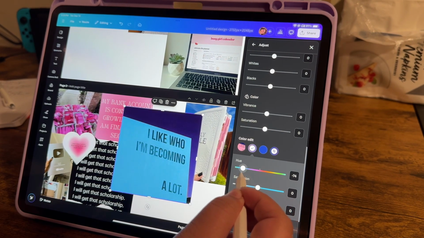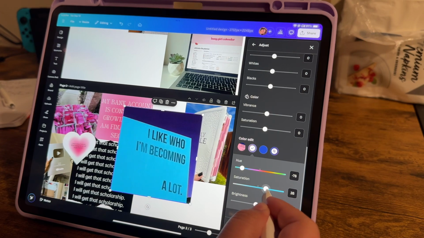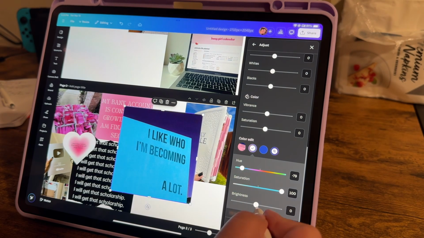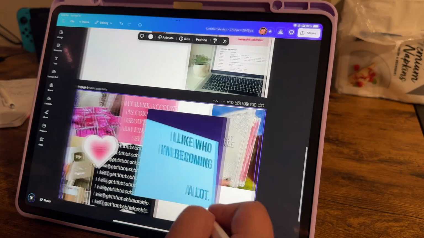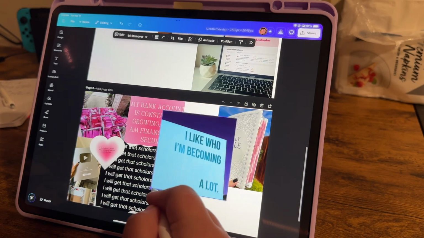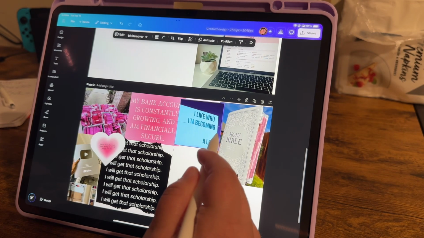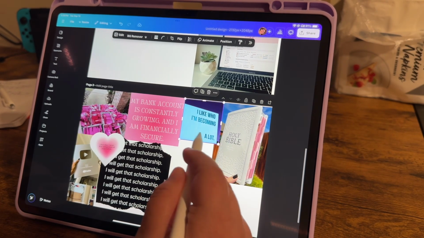And honestly, I was really feeling like a bright blue type thing. I thought it looked really, really pretty and it went with the vibe. So that was the kind of color that I went for. Also, you can higher the brightness, lower the brightness, and you can change any other color that you want. But I really, really like this color. So that's what I did with this picture right here.